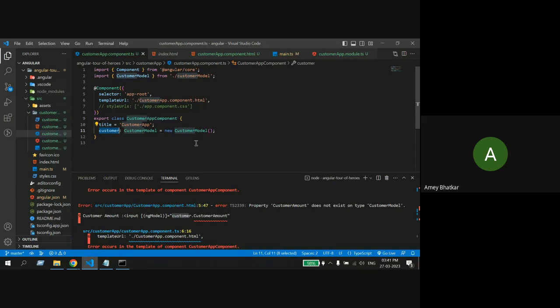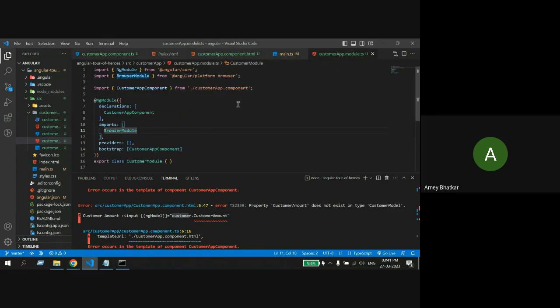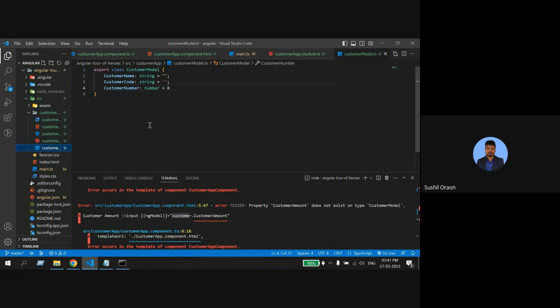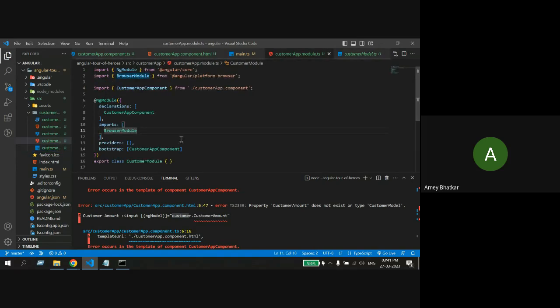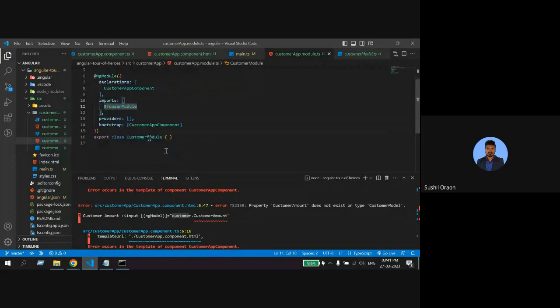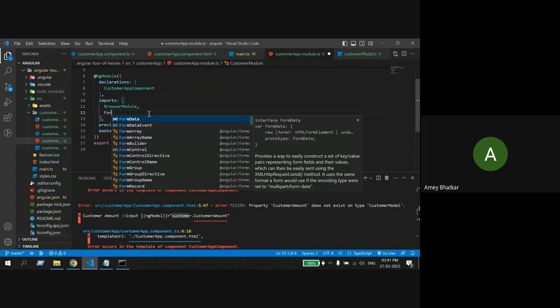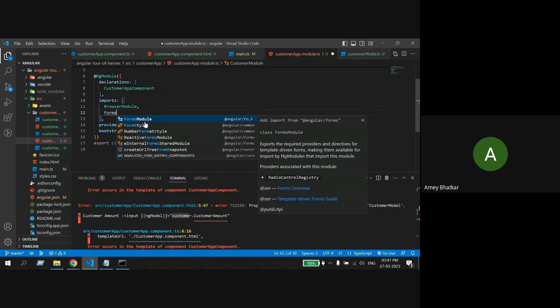Okay, so if you can go to the customer model, your model. A model, right? Here it is. So far you are good. Now go to your module and see if you are using the forms module. No, I'm not using any forms module. Okay, just could you please use the forms module? I'll ping you. The ng model is present within the forms module. And also use the ng model from Angular Core. I'll ping you both the imports.